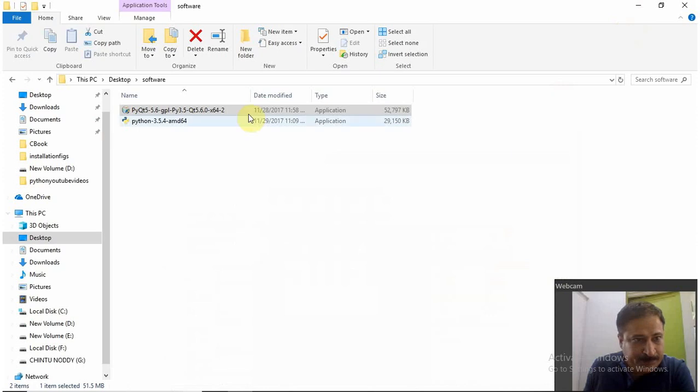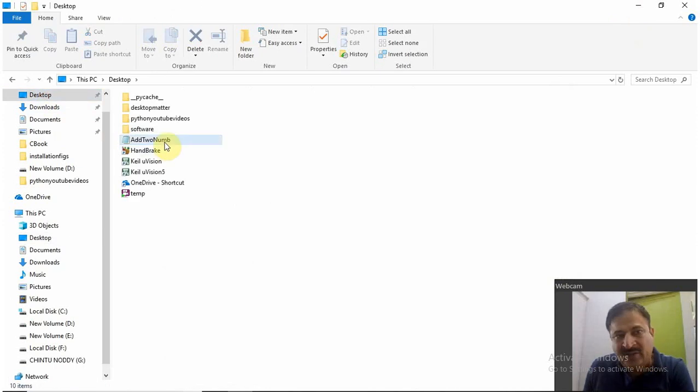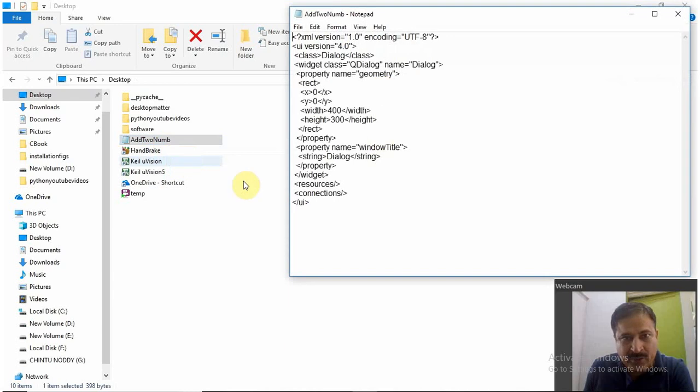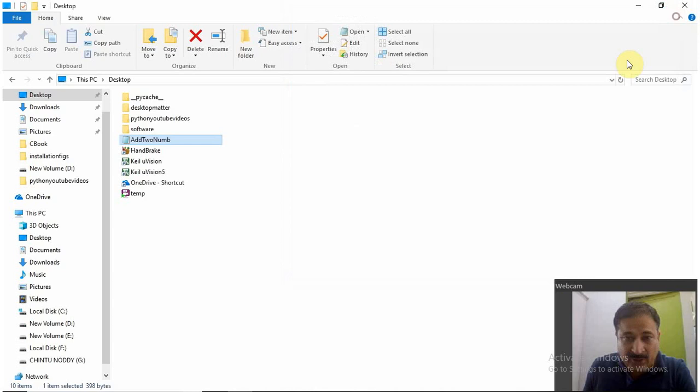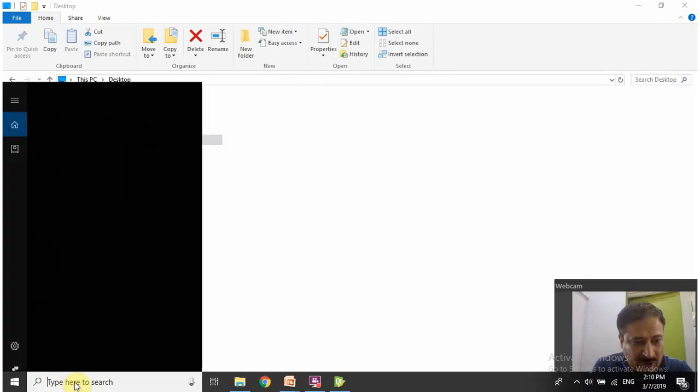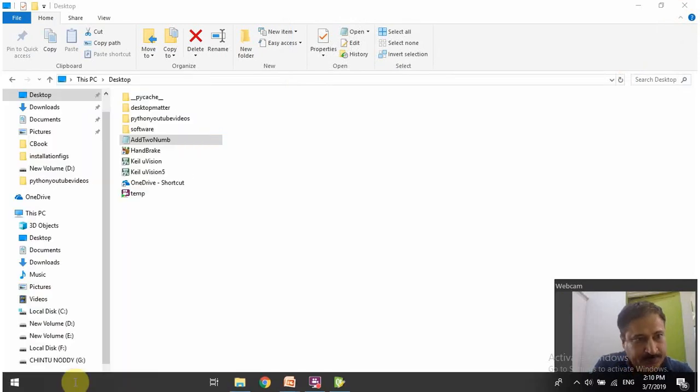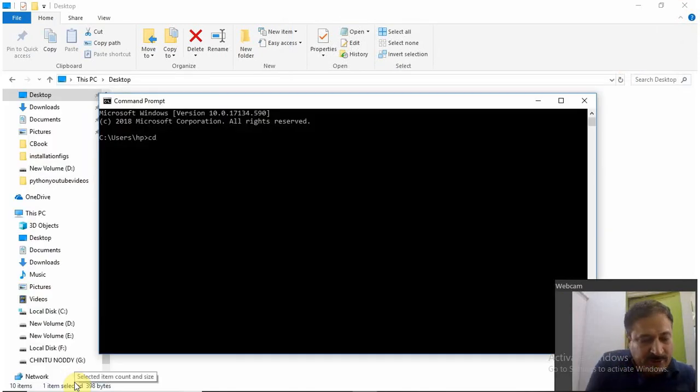Let's see it. This is the file that we have created right now. Right click it and click on edit. See, you can see that this is the XML file. This is not the Python file at the moment. We have to convert it into a Python file through one command. So we'll go to the command line. Go to desktop. This is a command which converts the user interface file into a Python file. This is that.